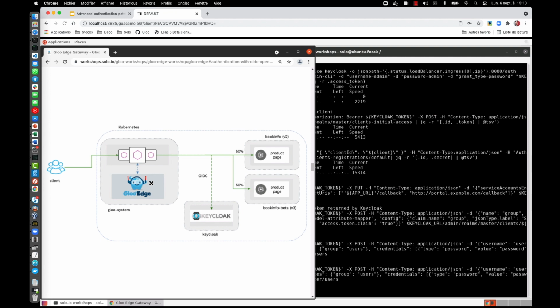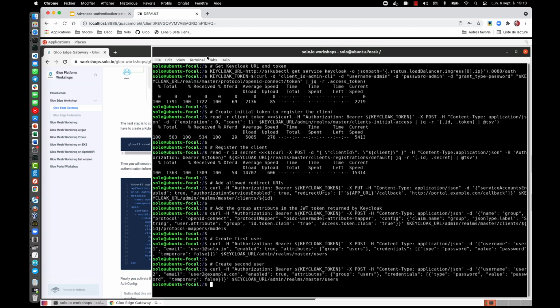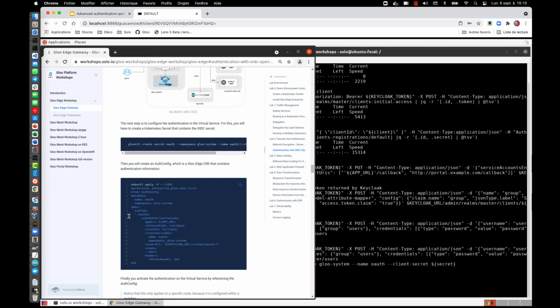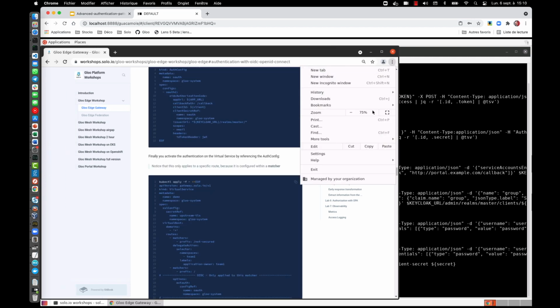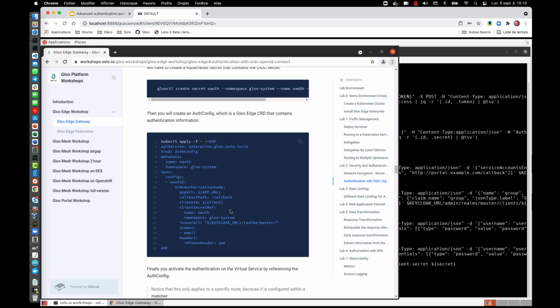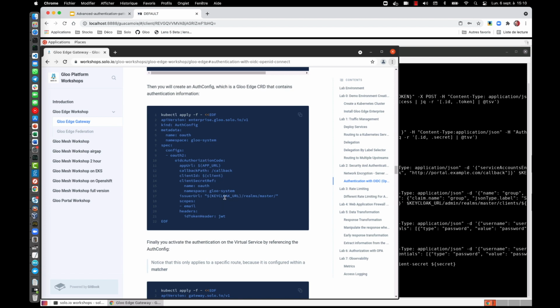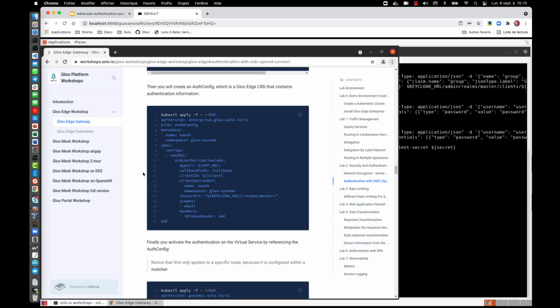I have Gloo Edge, and that will use Keycloak for the authentication. So I can create a Kubernetes secret that contains my Keycloak secret, and then I create this auth config that I spoke about before. In this auth config, you can see that I have the URL of my application, the URL of Keycloak, just basic information about how to contact and interact with Keycloak.